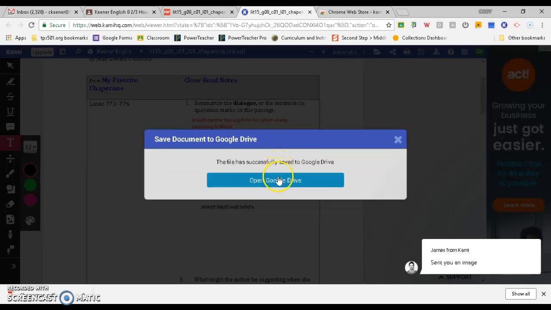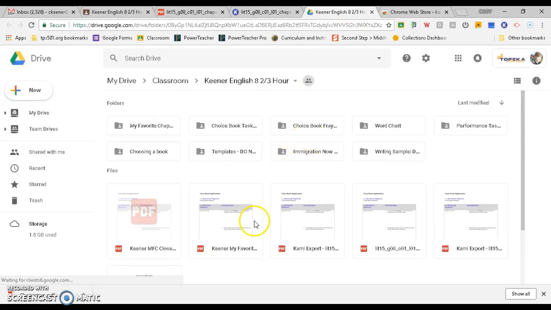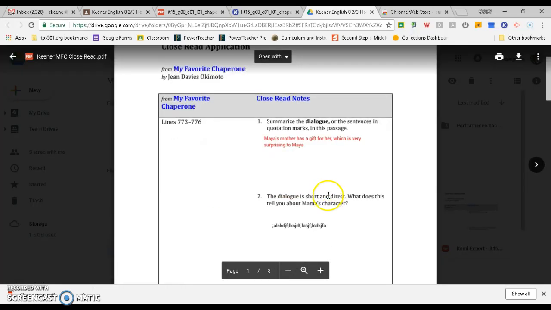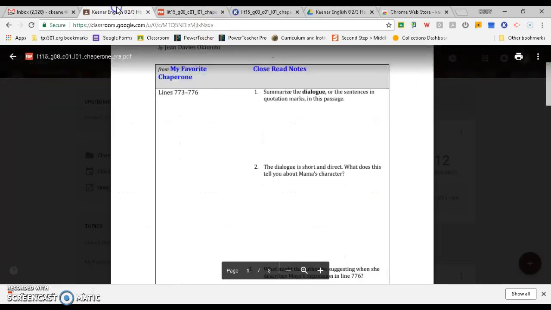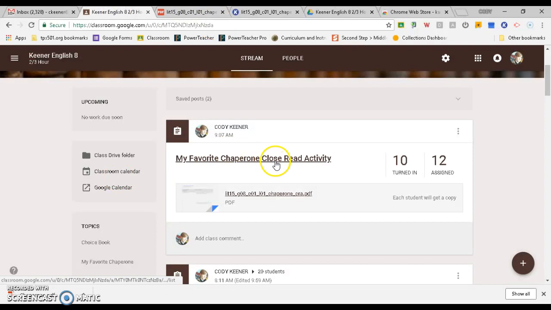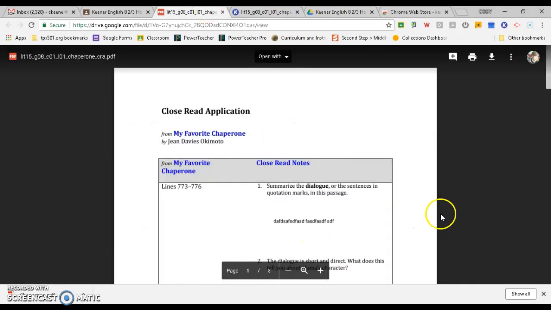It takes a couple seconds there, and go ahead and hit open Google Drive to make sure that it copied properly, and I see my gibberish answers, so I know that it did. And then to turn it in, go back to the classroom post, and where it gives you those two options, add or create, hit add, select Google Drive, and then select your file from your Google Drive and hit turn in, and that's it.